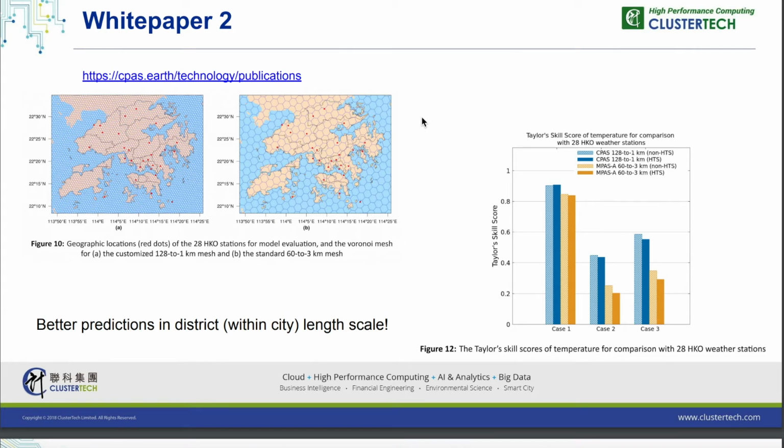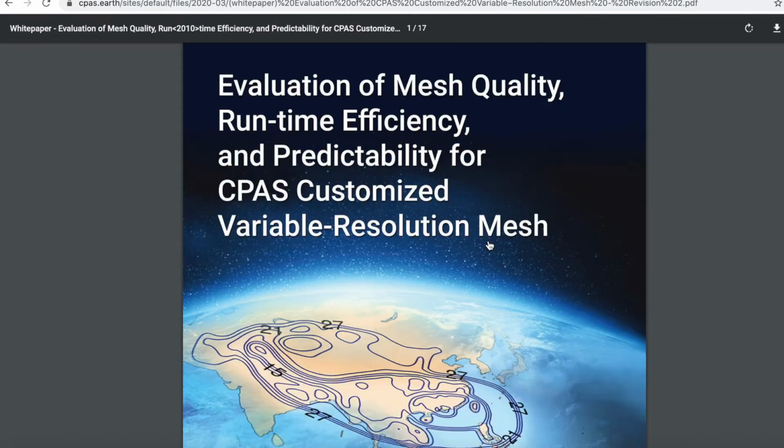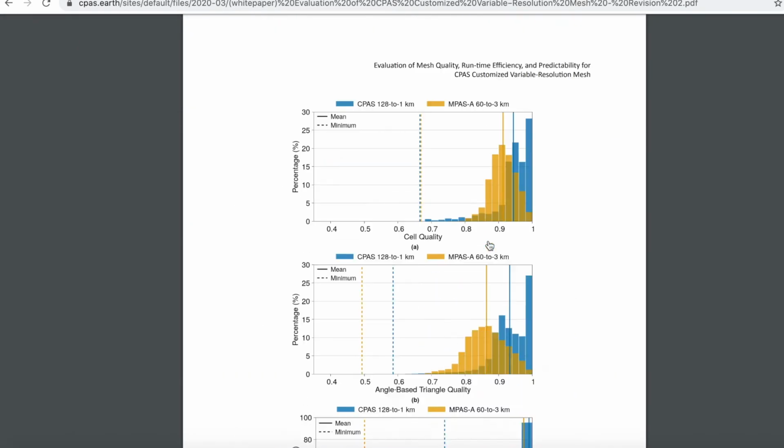So if time allows, I will show you the white paper. Just go to our website. Here is a poster and slides, and here is the white paper. The contents are elaborated in text.